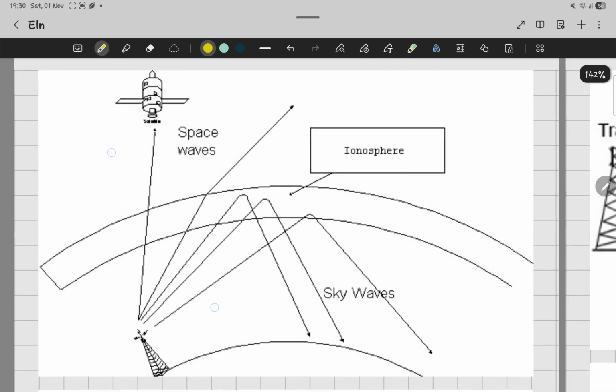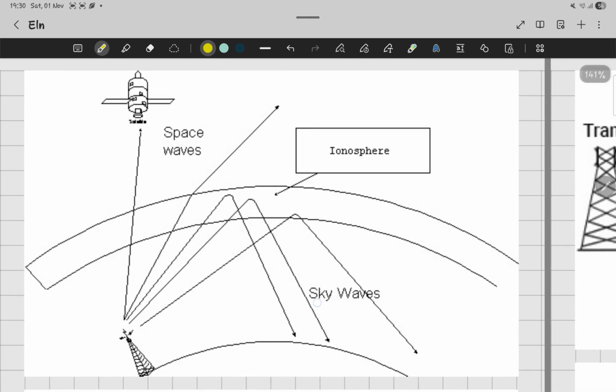Now, this is just an example. Sky wave is when the ionosphere, this field that you see here, blocks the signal. And this is the space wave. This is another type of space wave. When you send a signal from the ground to space, we call it space wave. It's an example of space wave. And these are examples of sky wave, the ones that you see here, blocked by the ionosphere.